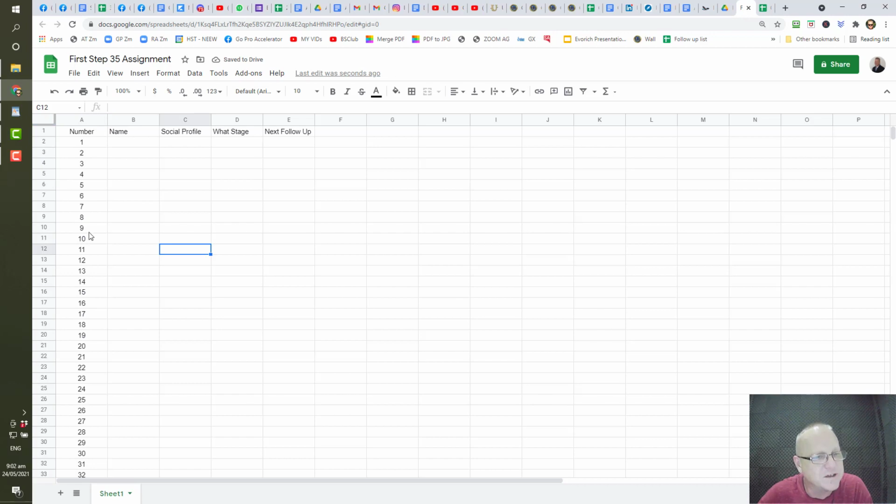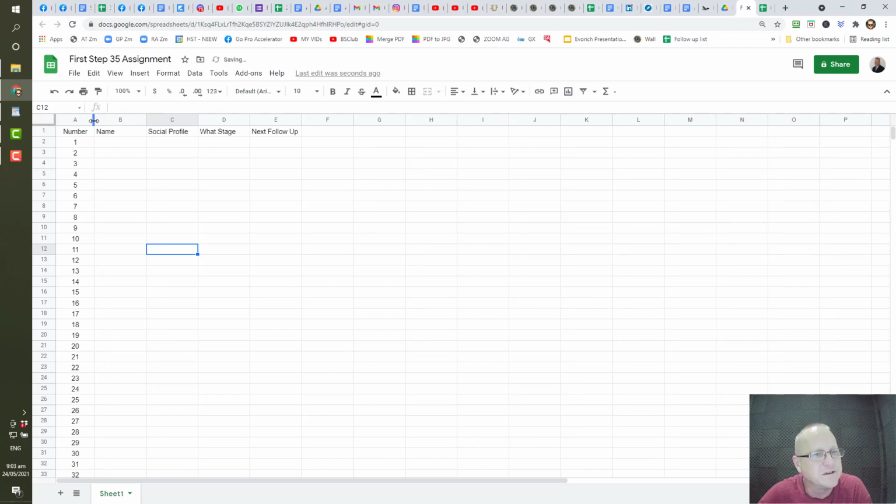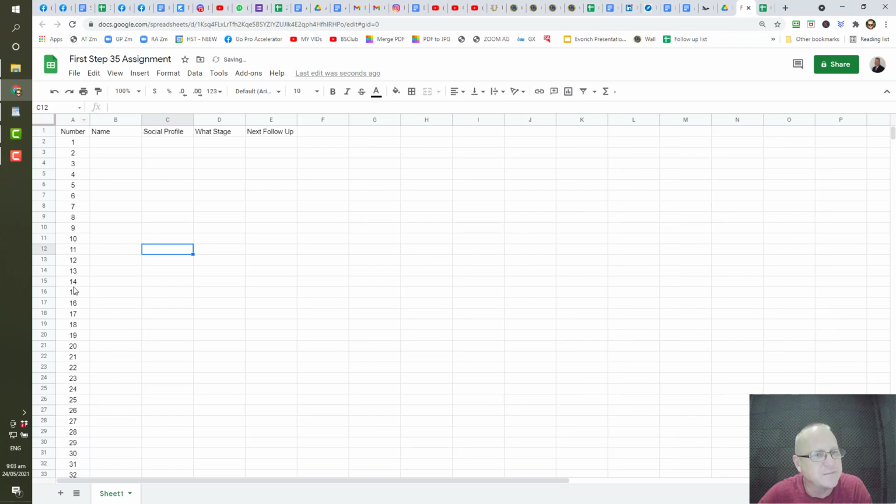Now if you want to see how that column is very wide, you can hover the mouse in between column A and column B until it gets the arrows. Hold your left mouse button down and make it a bit thinner. Okay, so it just gets that number in there.